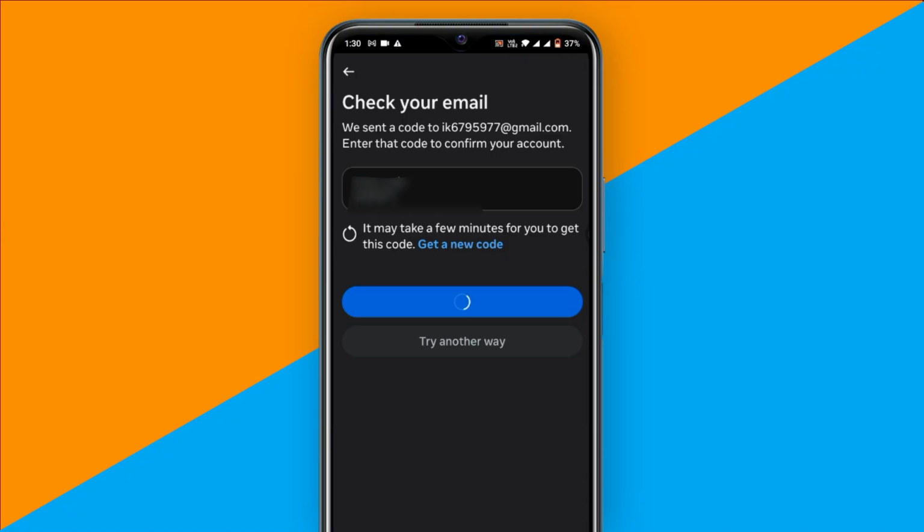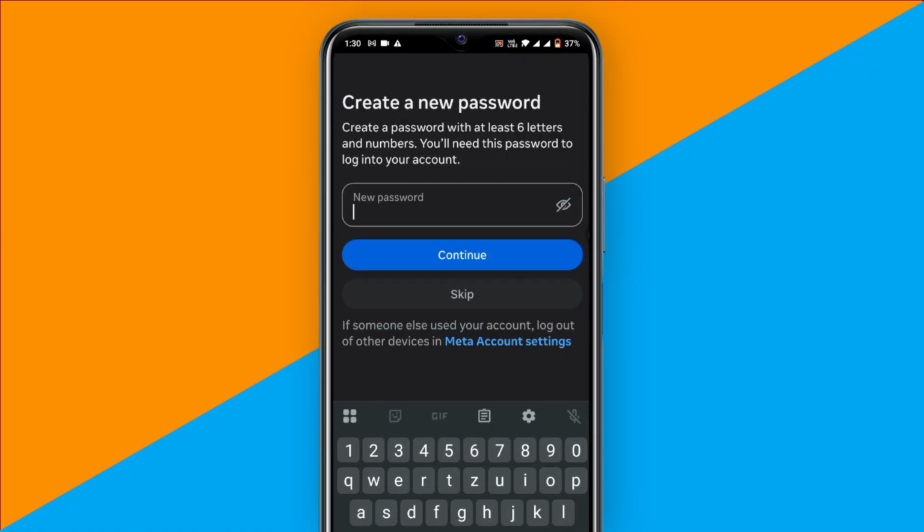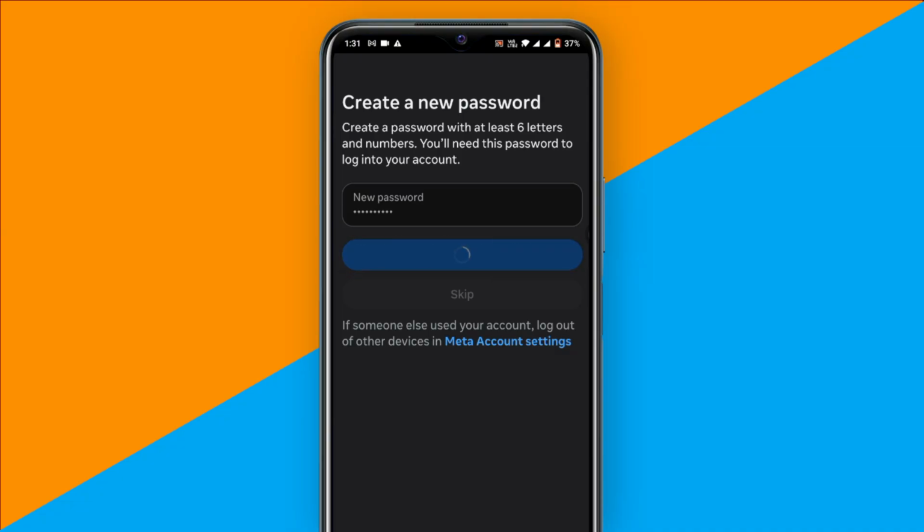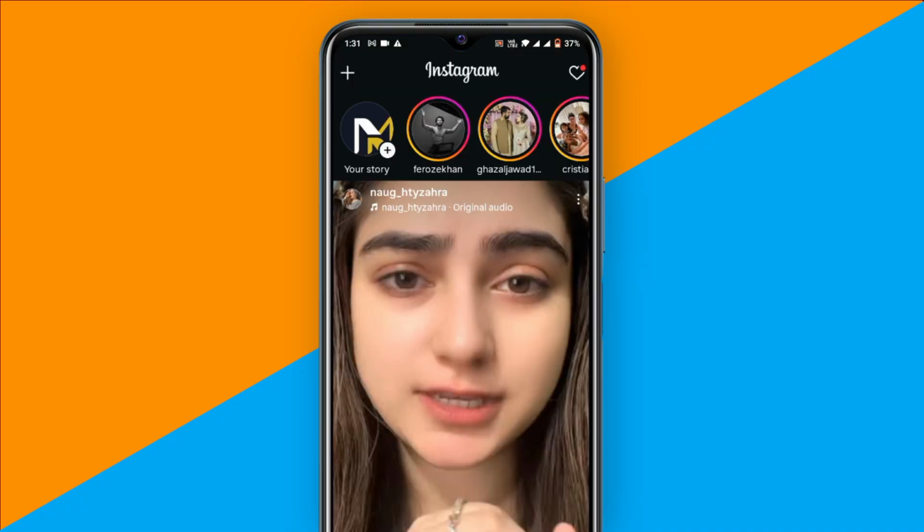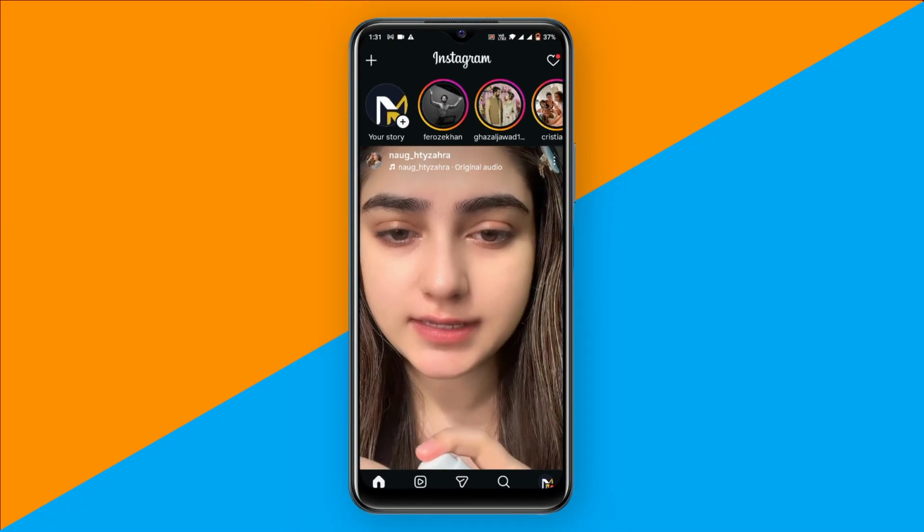Once verified, Instagram will let you access your account recovery page. Now create a brand new password. Make sure it's strong but easy for you to remember. After entering the new password, tap on Continue and your password will be updated successfully. And that's it. Your Instagram account is back.